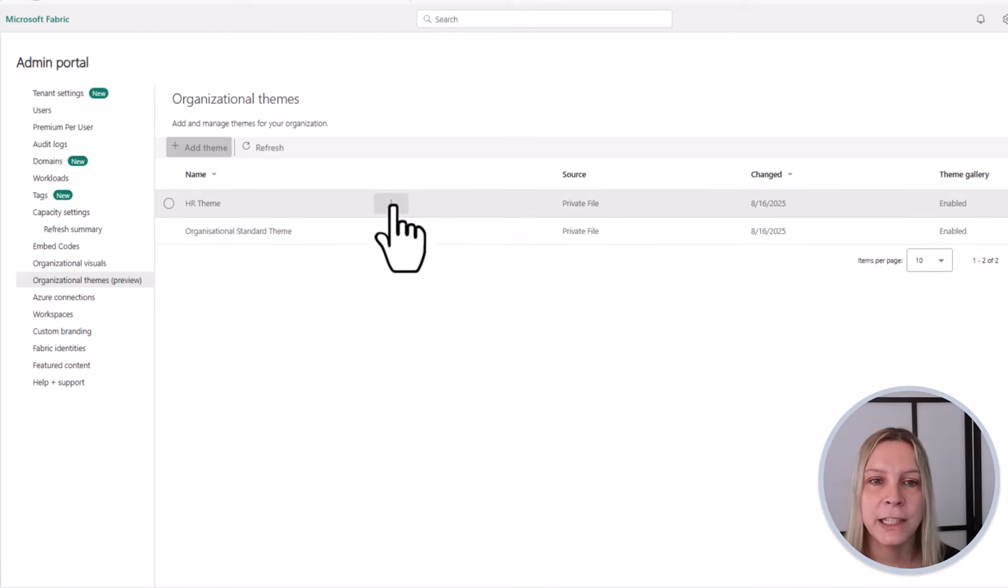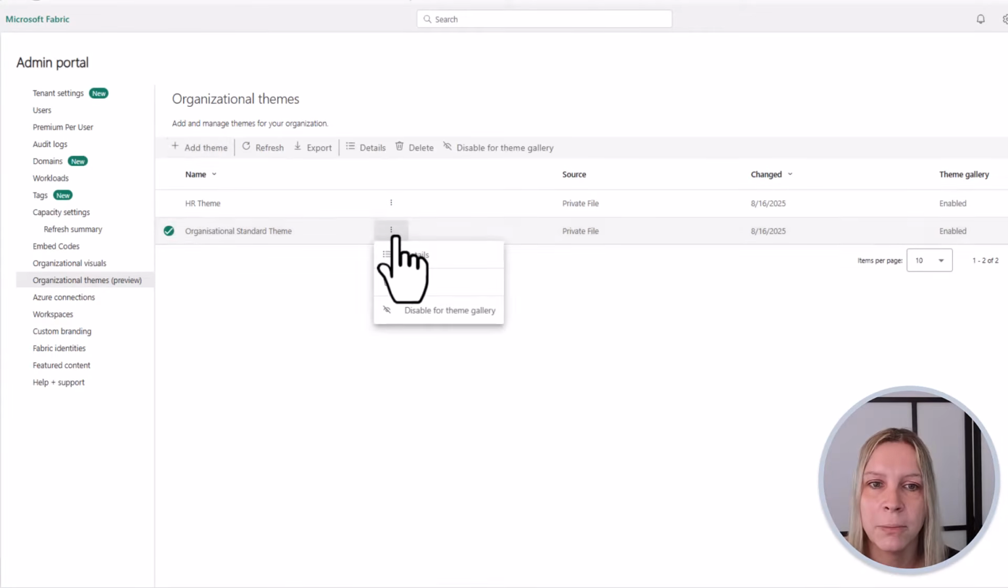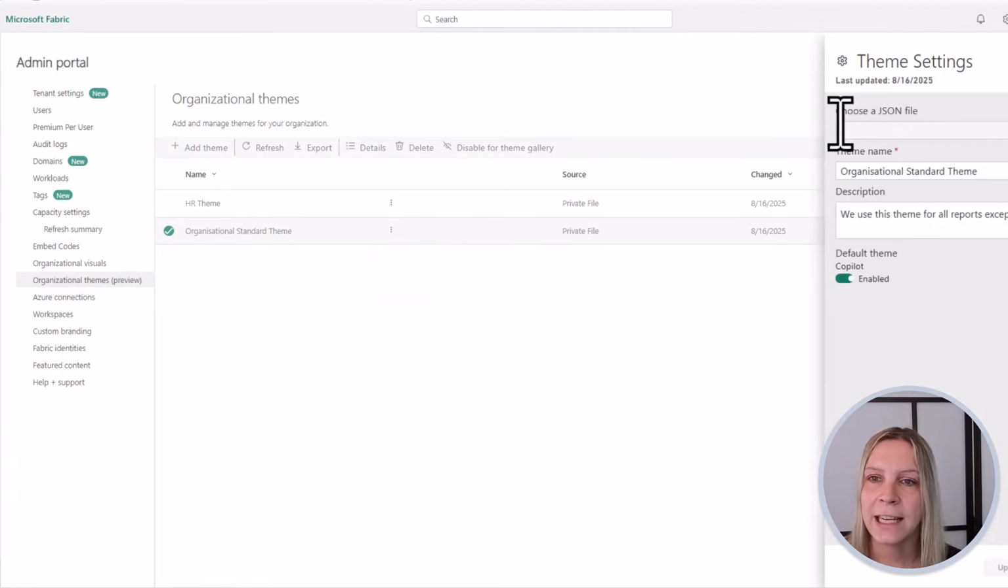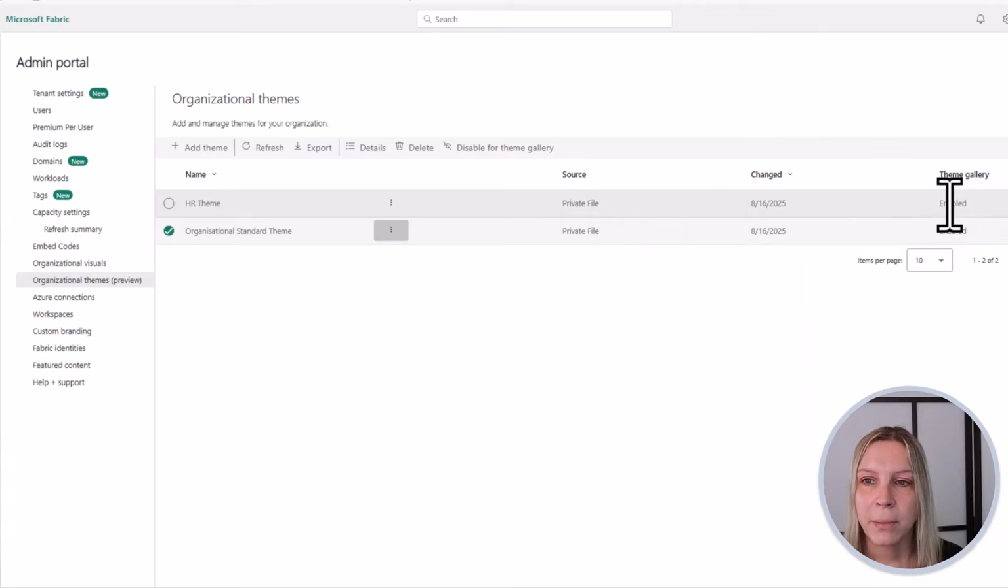You can also see these three dots. If I go on my organizational standard theme, click on the three dots and details, I get the same information that I filled in before. I don't see the JSON file that I uploaded, but I see the name that I gave it and the description I had here, like we use this theme for all reports except HR reports.